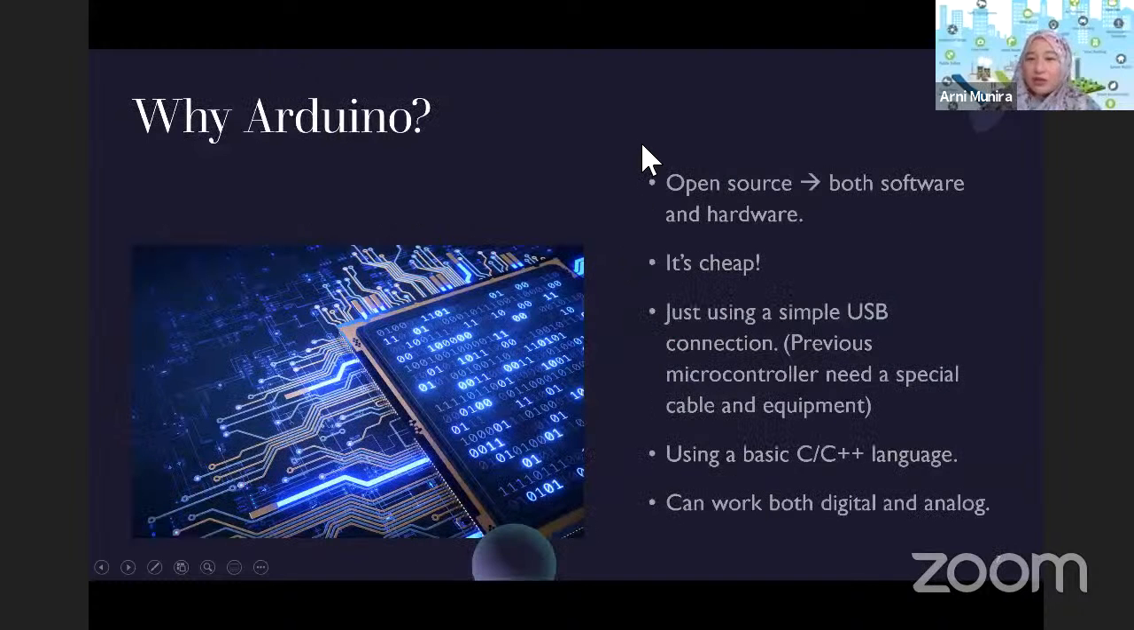Because it is open source for both software and hardware, and of course it is cheap. They aim to help student projects, and it just uses a simple USB port. Before, if I used a PIC microcontroller, I needed another cable and a special, big compiler. We don't buy the compiler because it's quite expensive.